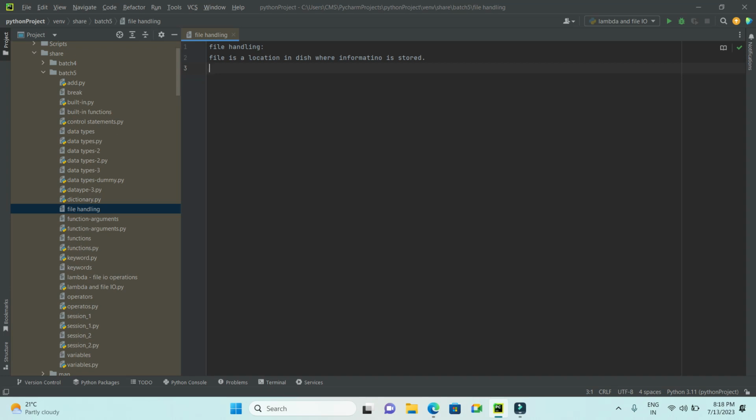The file handling implementation is slightly lengthy and complicated when compared to other programming languages. Generally, writing the code for file handling is very complicated in other programming languages, but in Python it's very easy and even shorter.